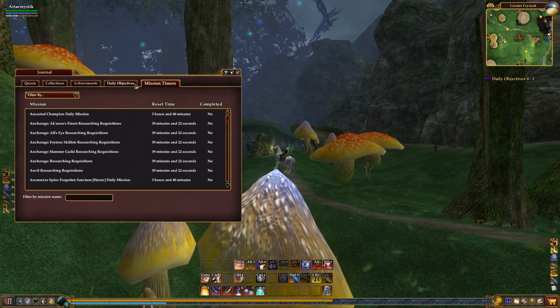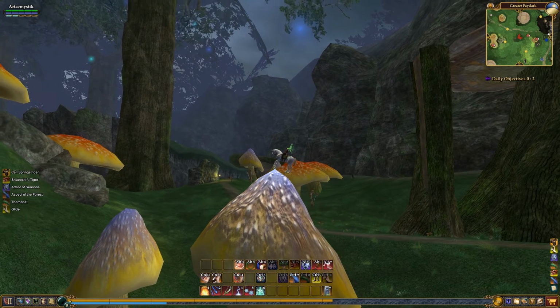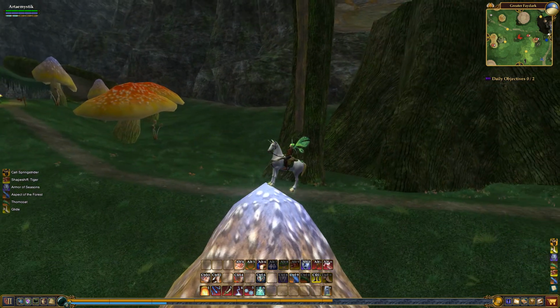So all right, there it is, guys. A few important windows to keep an eye on and check out every few levels. And I think we'll end it there.